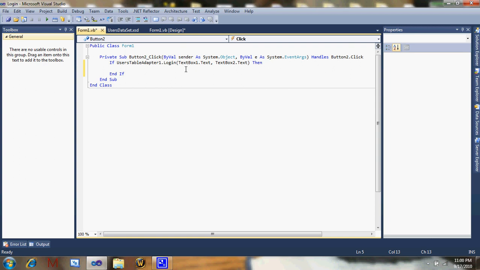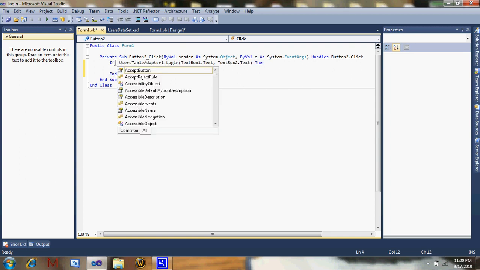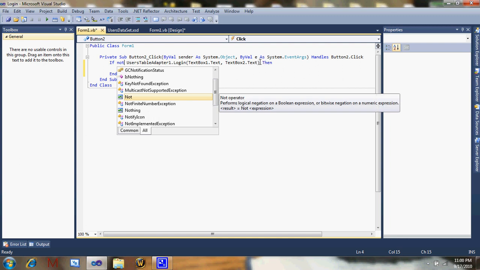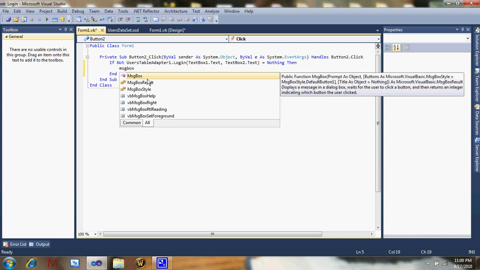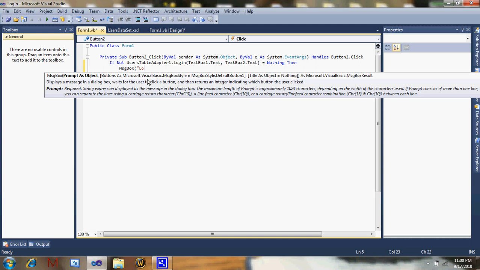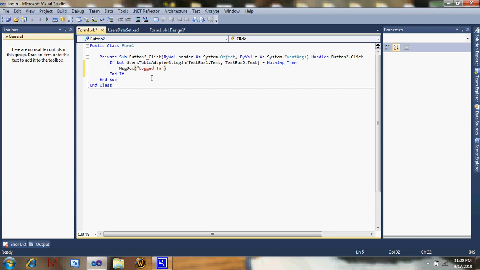And you're gonna put, if not, oh wait, it's not equal to this. That means it's true. That means it's not nothing. Wait, instead of putting two quotes, put nothing. That's the equivalent to null. So if not, that means it's not null, then. Now this is where you put like form2.show. There. See? Simple as that.